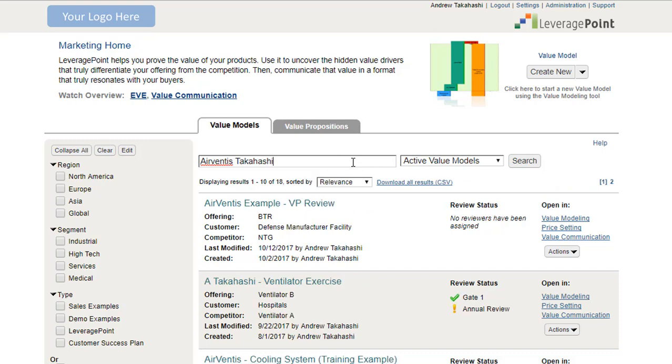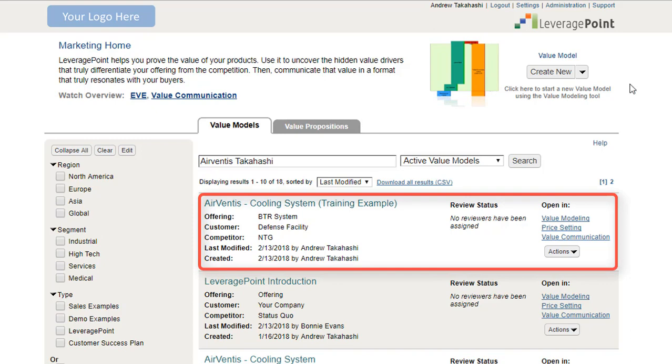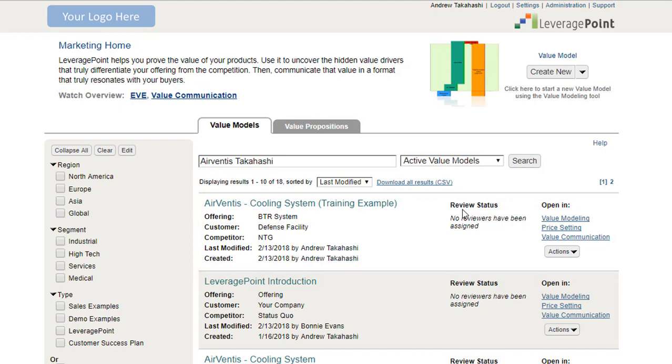As you can see, there are several results for this search term, but I am specifically looking for a model titled AirVentus Cooling System Training Example. I know that I created this model recently, so let's change the search requirement to last modified. And here it is, AirVentus Cooling System Training Example by Andrew Takahashi. It's right at the top because it is the closest match to my search term and criteria. Other matches are displayed below by their last modified date. So as you can see, the marketing homepage has a very robust search capability.